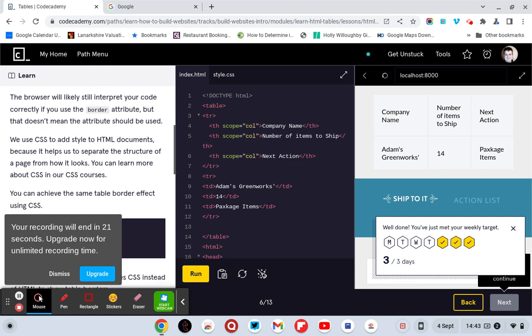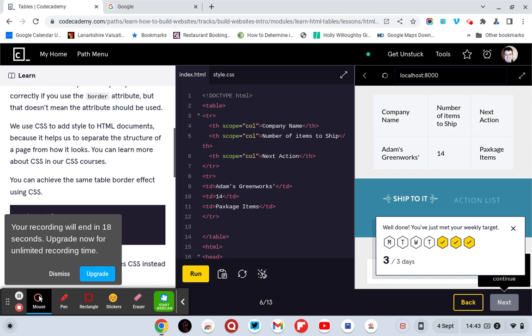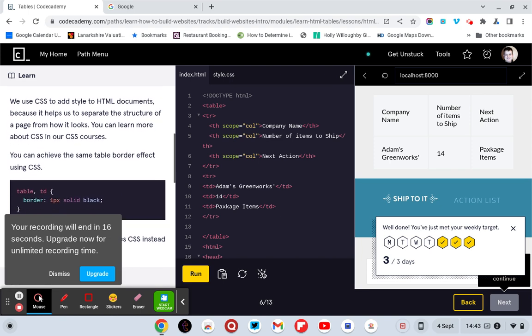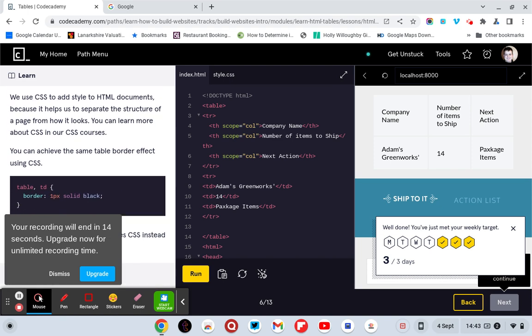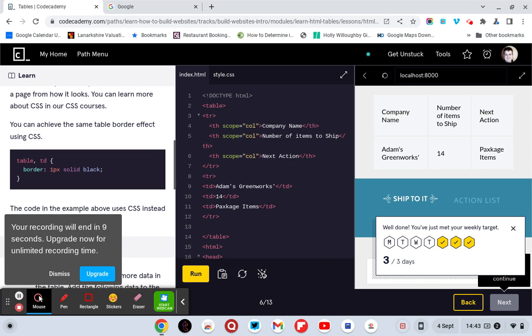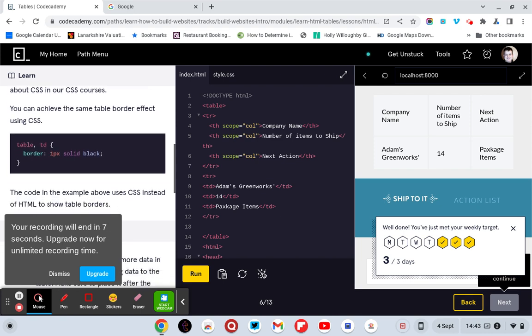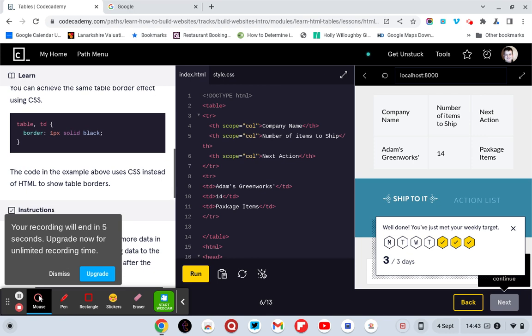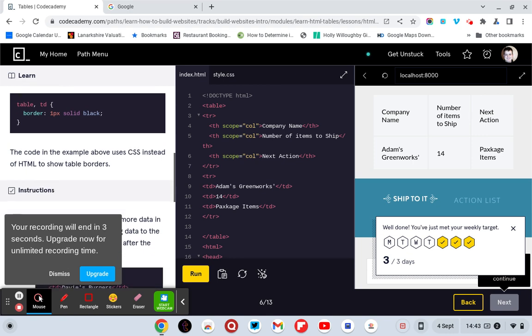The browser will likely still interpret your code correctly if you use the border attribute, but that doesn't mean the attribute should be used. We use CSS to add style to the HTML elements because it helps us to separate the structure of a page from how it looks. You can learn more about CSS in your CSS courses. You can achieve the same table border effect using CSS.